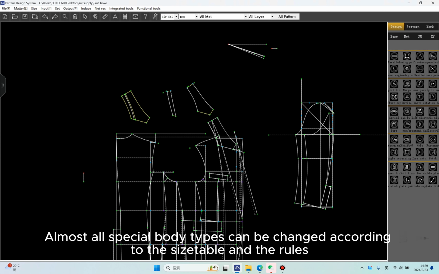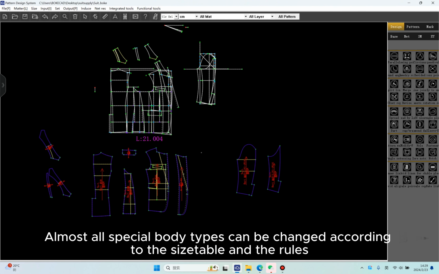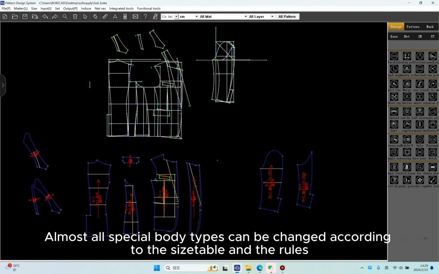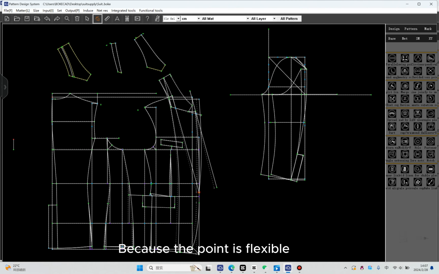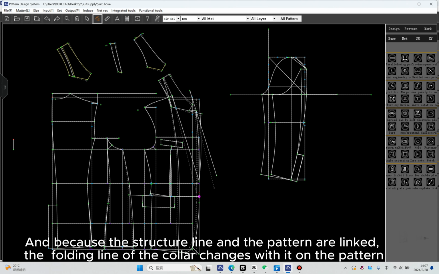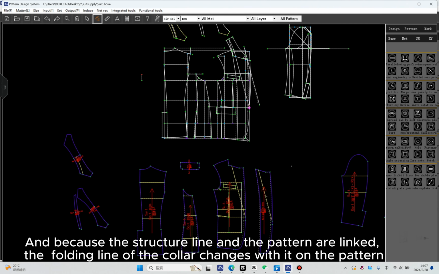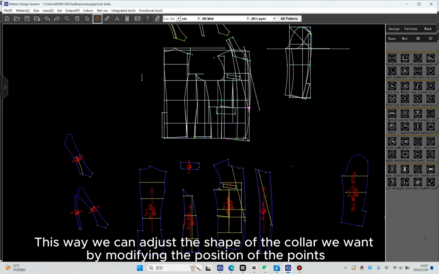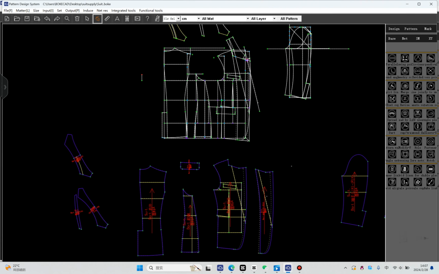Almost all special body types can be changed according to the size table and the rules. Because the point is flexible, we can control the shape of the graph through control points, and because the structure line and the pattern are linked, the folding line of the collar changes with it on the pattern. This way we can adjust the shape of the collar we want by modifying the position of the points.